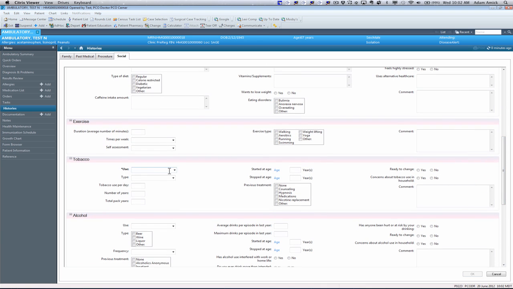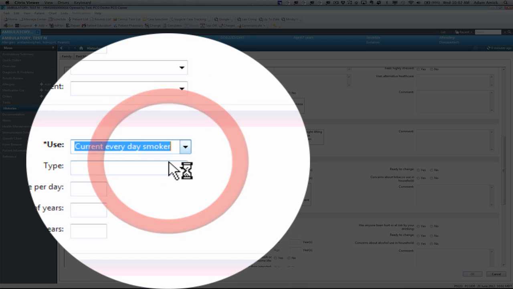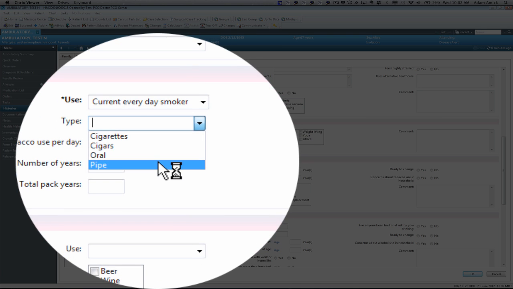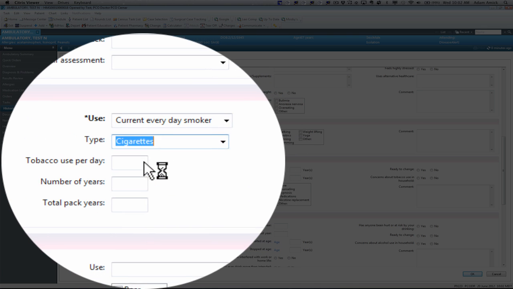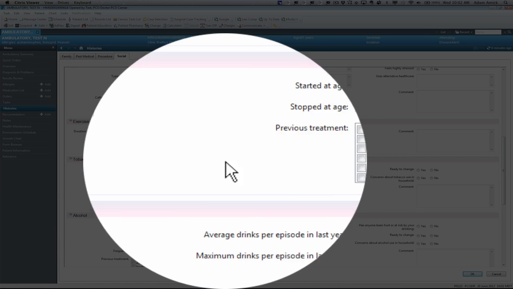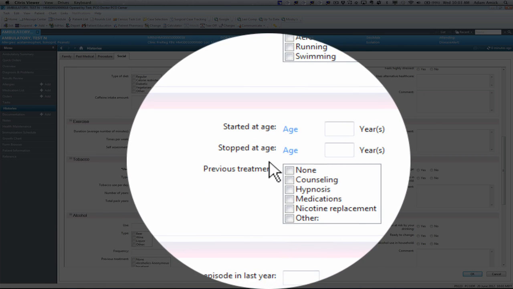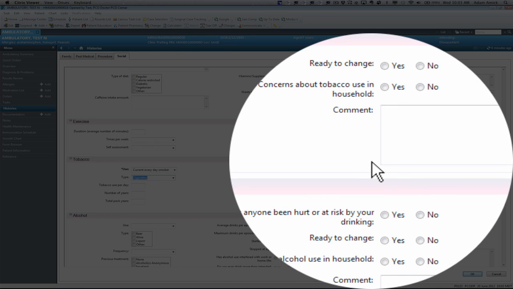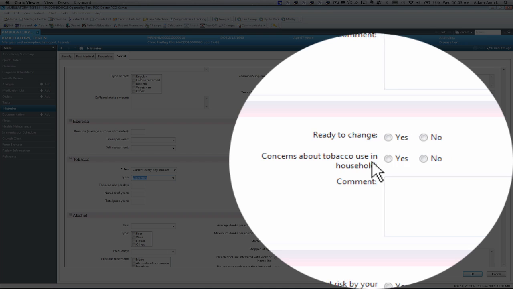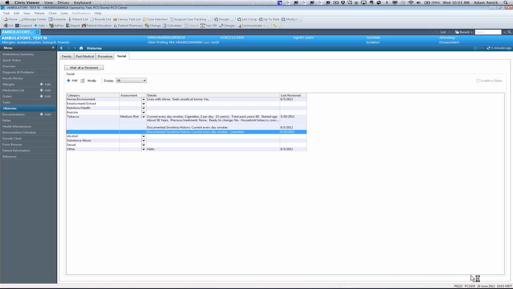So for example, tobacco, you can add that they're a current everyday smoker, the type, in this case they smoke cigarettes, tobacco use per day, the number of years, the total packs that they use, the age that they started. If they are not a current smoker, you put the age that they stopped, and whether they're ready to change that habit, and concerns about tobacco use in the household, and any comments that you want to record on that person.